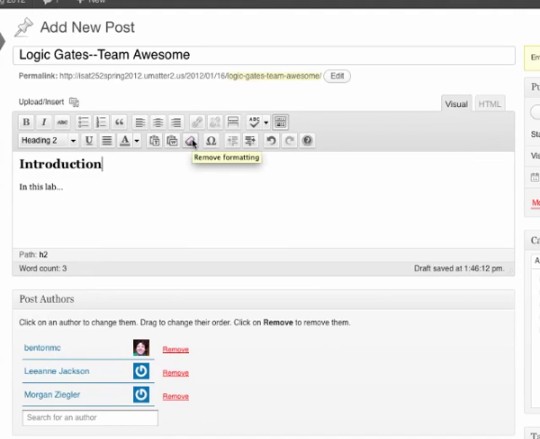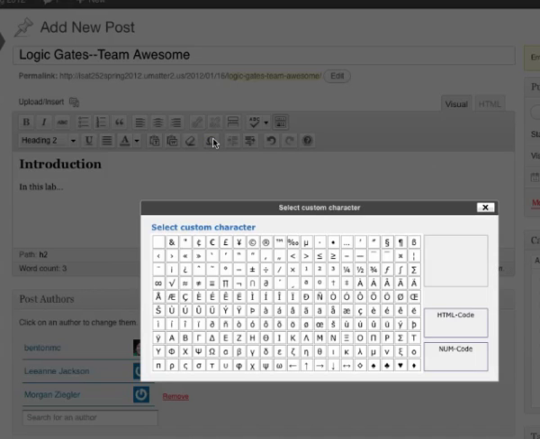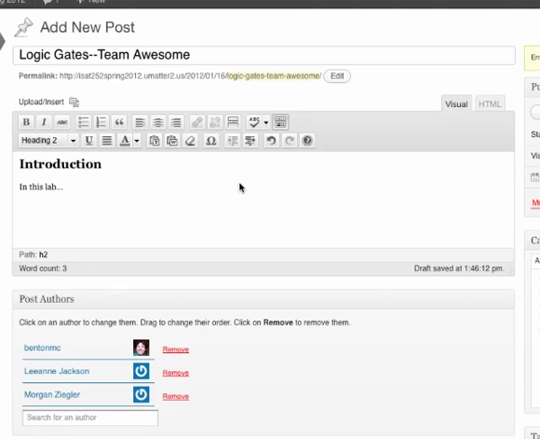Here, this will remove formatting from things. This is for inserting special characters, things like copyright symbols. You might find some scientific characters like approximately, equal to, infinity. The characters that you see here are ones that you can insert into your post if you should need them. Okay. This will change the level of indent. There's an undo and redo button.